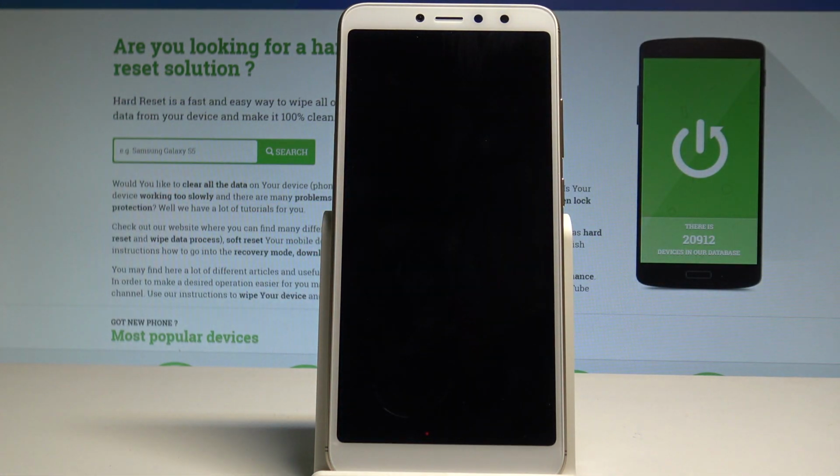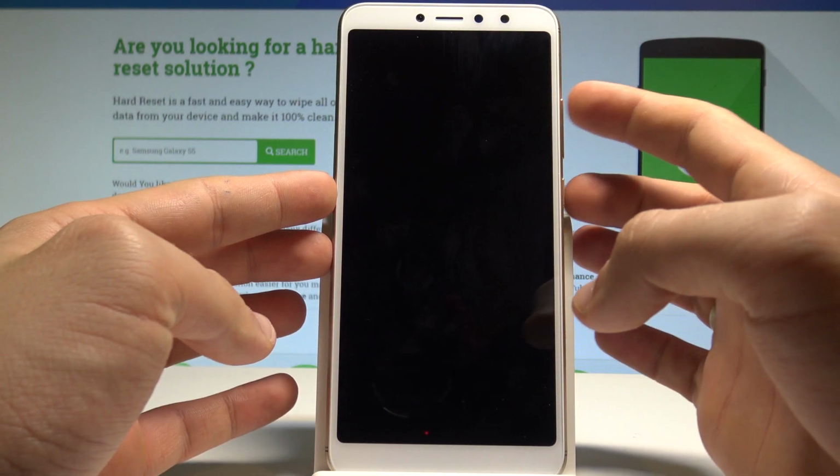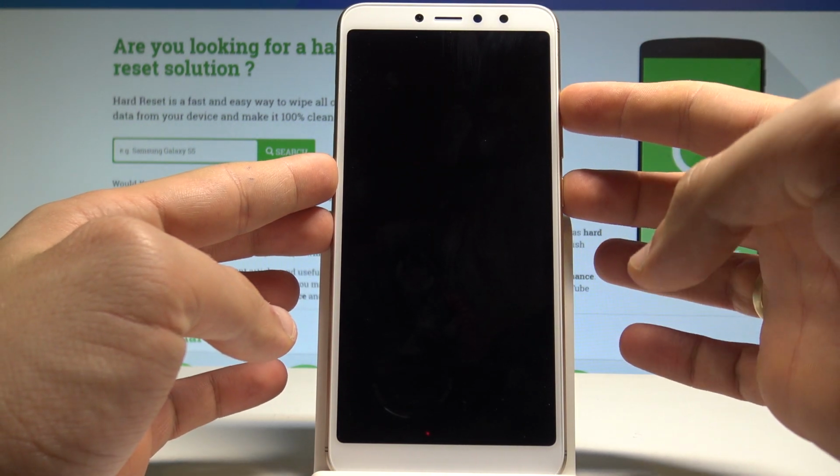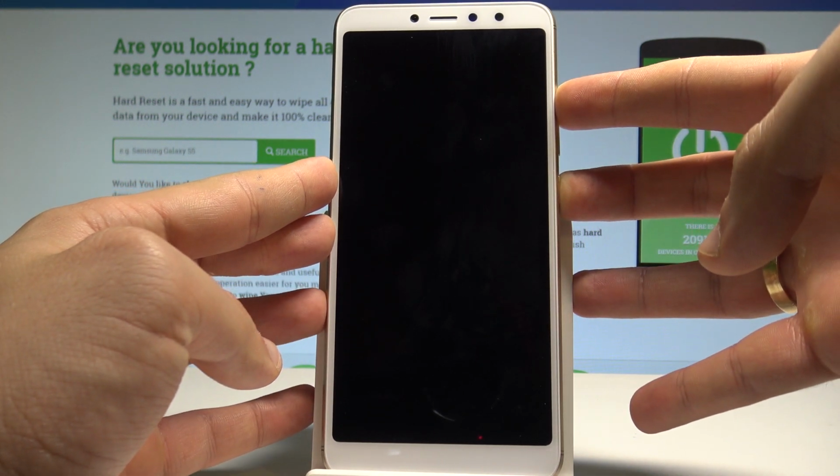again just to confirm the whole operation. Wait until your device will be completely switched off, and afterwards let's use this combination of keys, power key and volume up. So let's hold down together these two keys for a couple of seconds, power key and volume up, keep holding both keys.